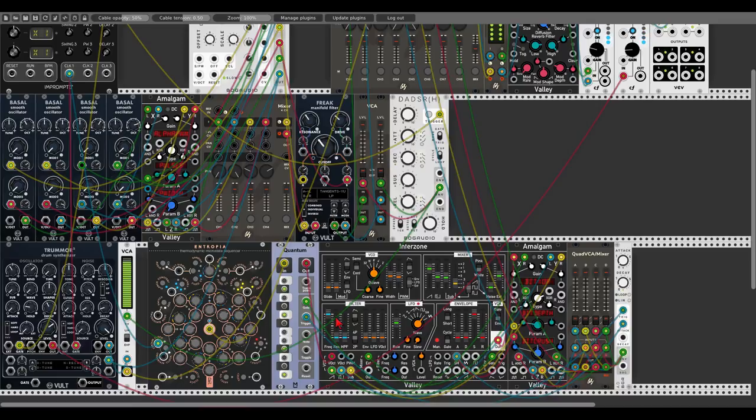Very nice. Okay guys, that was it. This was Amalgam from Veli. Like always, there will be a link in the description to the patches we've built today, so you can take a closer look if you wish. Go experiment with this module and have fun.